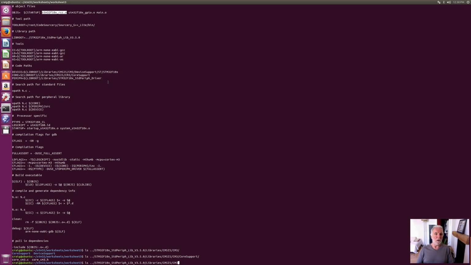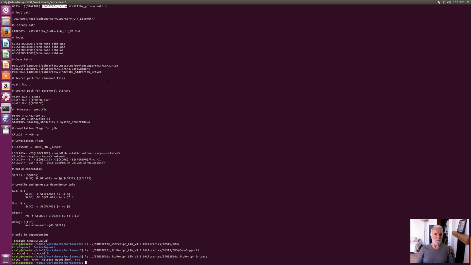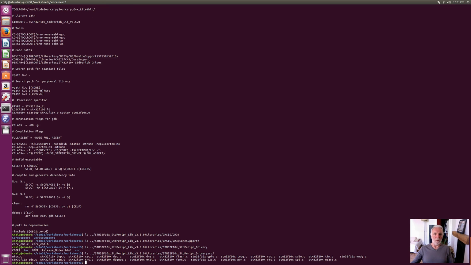If we look in libraries, stm32f, and look in source, we'll find there's rcc.c and GPIO should be there somewhere. There it is, GPIO.c. Now these are the devices like I2C and flash memory and DMA and digital to analog, analog to digital converters. So there's lots of different bits and bobs there that we will later on see.